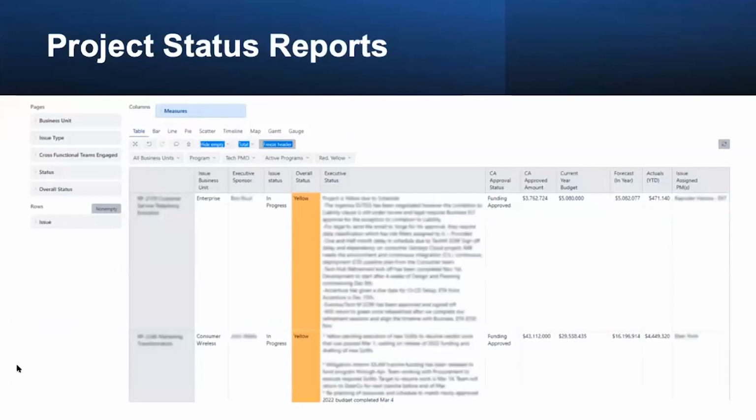Okay, so this is an example. I blurred some information because some of it is confidential. But you can see how we have all the reports here. You have all the filters on the left. You can see which business unit, their sponsors, and their overall status, which was shown with traffic lights. I'm going to show you an example of how we did that. And then you'll have all the financial information.